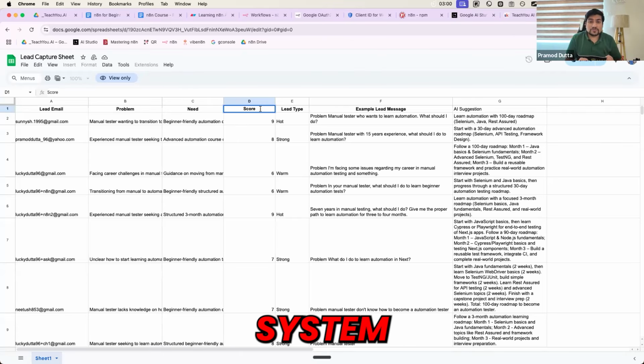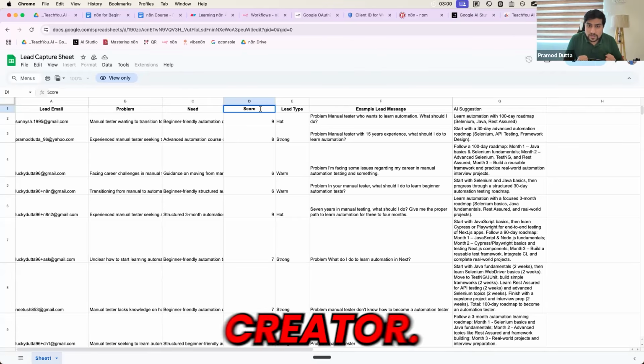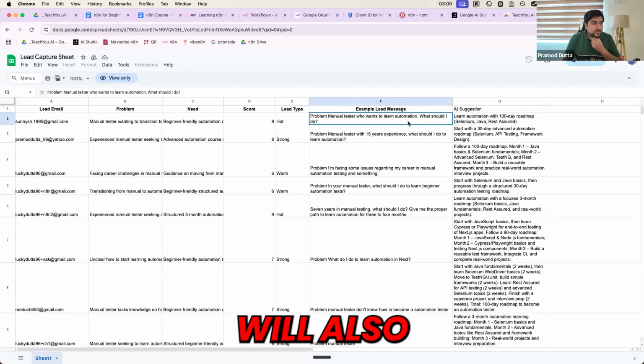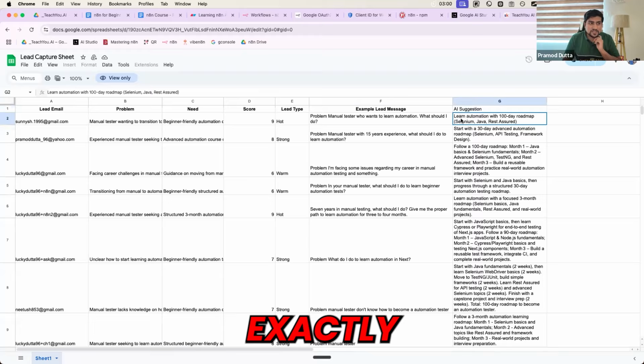For example, it's a lead capturing system for doctors. It's a lead capturing system for a digital course creator. It's a lead capturing system for anything. It can be anything, right? It will also give you the suggestion. What exactly is the suggestion and what exactly you have emailed, that is also it will tell you. Is everyone clear with this point till now?